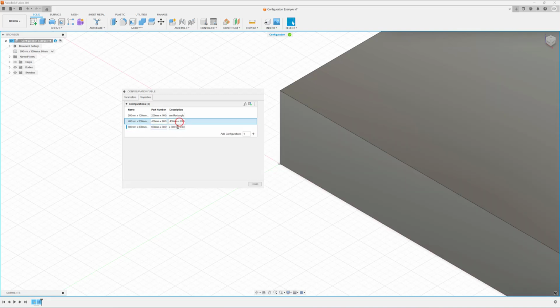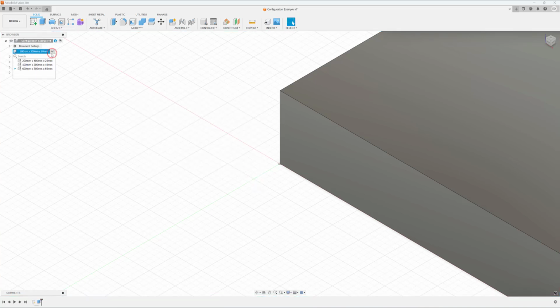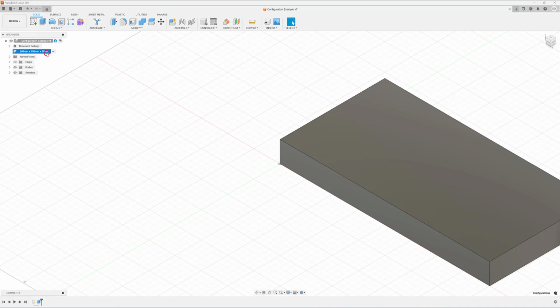But the idea with this now is that we can go into any version of this. We resave the model. We can put a little note in here. And what you'll notice as well is that once the configuration has been added, your icon up here at the top changes as well.